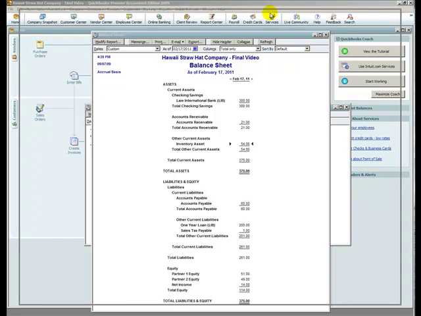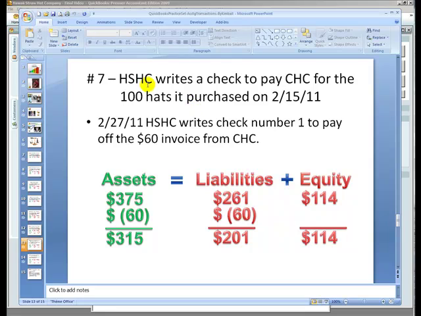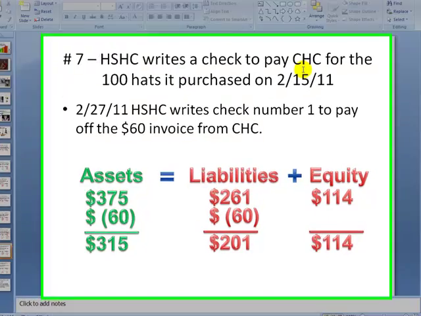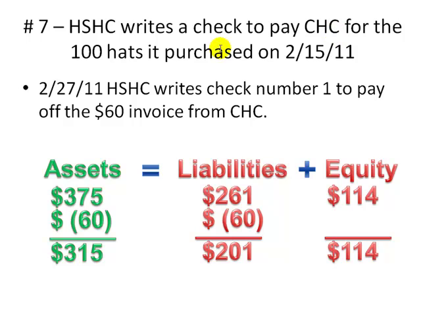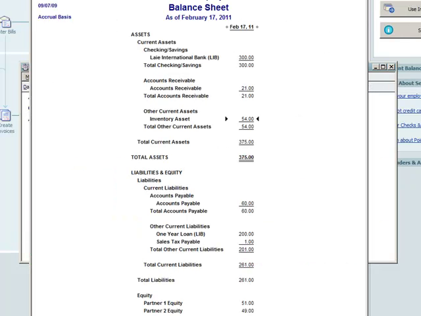In transaction number 7, what we did is we had HSC write a check to pay China Hat Company for the 100 hats it purchased on 2/15/11. This check will be check number 1 and it will pay off the $60 invoice. By writing this check, HSC will reduce its assets, cash, 60, and reduce its liability, accounts payable, 60. Let's go ahead and make that payment.